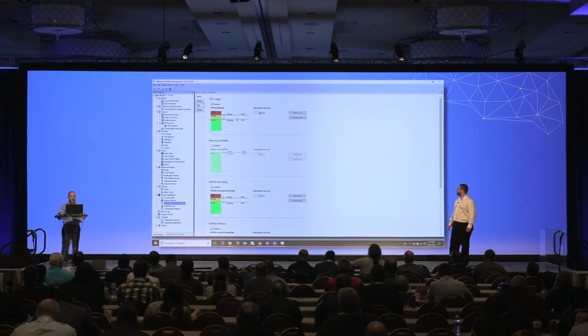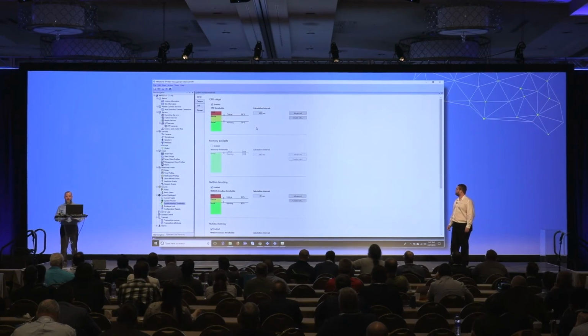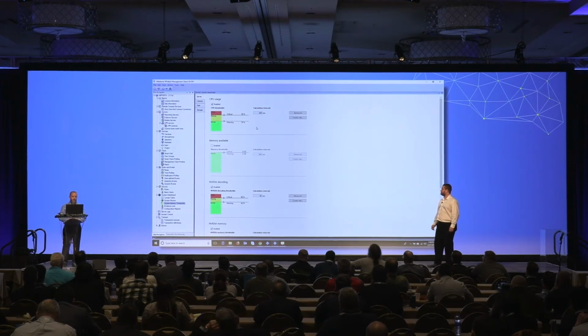My critical is currently set at 80%, my warning is set at 60%. Maybe I want to get warning a little bit earlier. All I got to do is drag this bar down and go down to 50%. Now I'll get a threshold warning at 50% in the next step, which I'll show you.